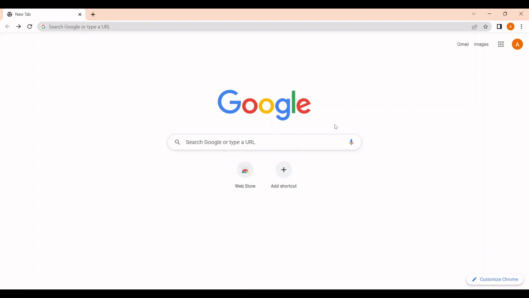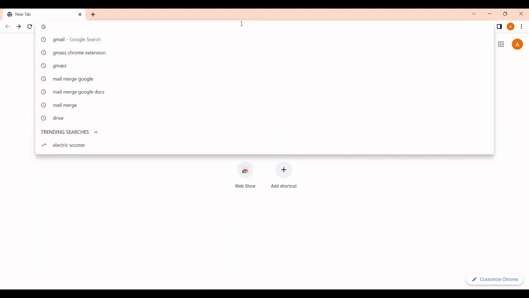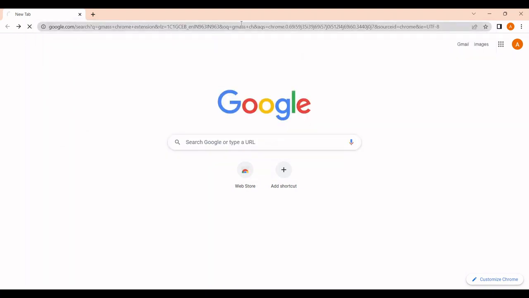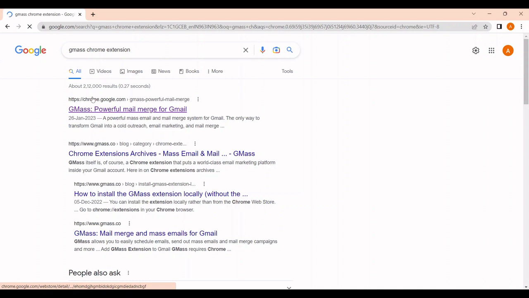So first of all, I am going to use a Chrome extension that is named Gmass, a Chrome extension for sending multiple emails. So let it open. So yeah, this is the site that you can check, chrome.google.com. I'm going to attach this link with the description.